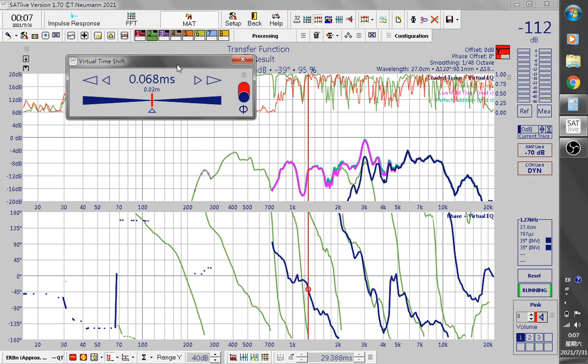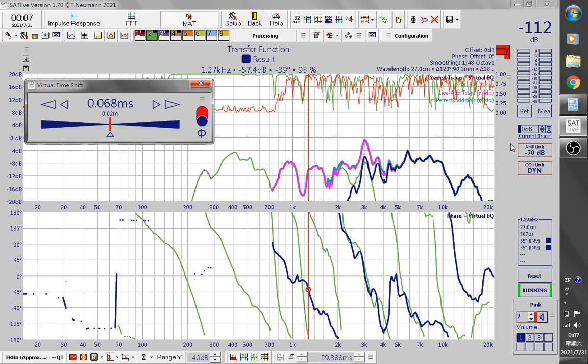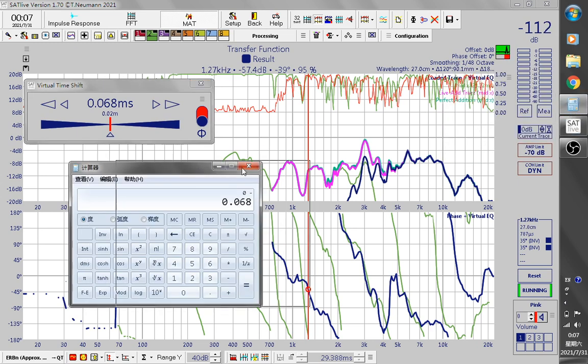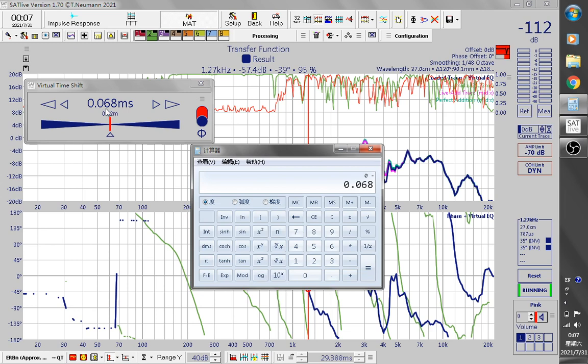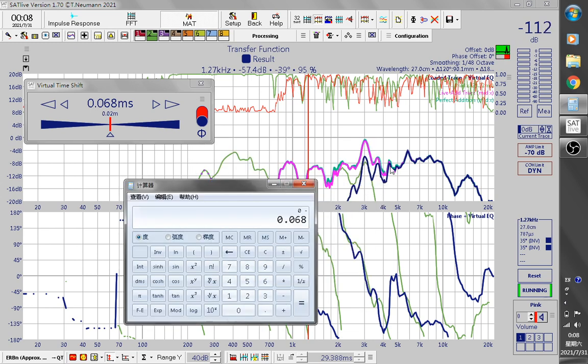Okay, so this is the result, and don't forget to add this delay to the values. So you can find minus 0.068 plus this value, it's 0. So for the high range, we just need to reverse the polarity on your real hardware.